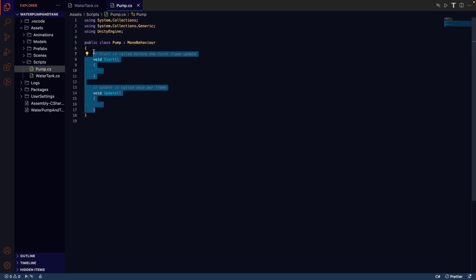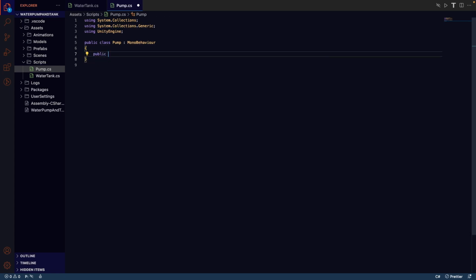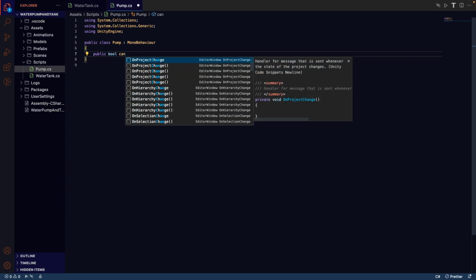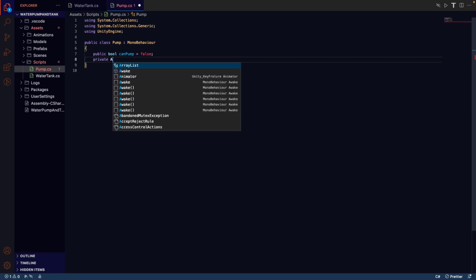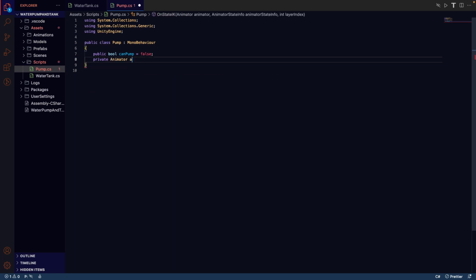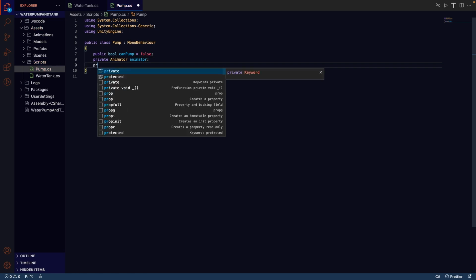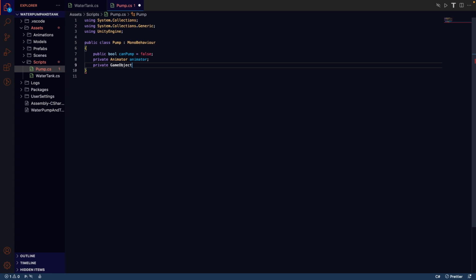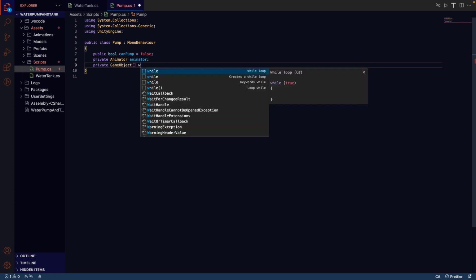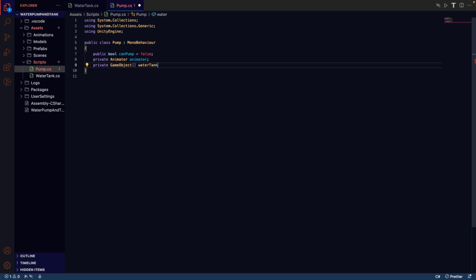So what I'm going to do is go public bool, and it's going to be called canPump, and it's going to be false. Next, we're going to go a private Animator. Okay, and we're going to make a private GameObject array, and this is going to be waterTanks.